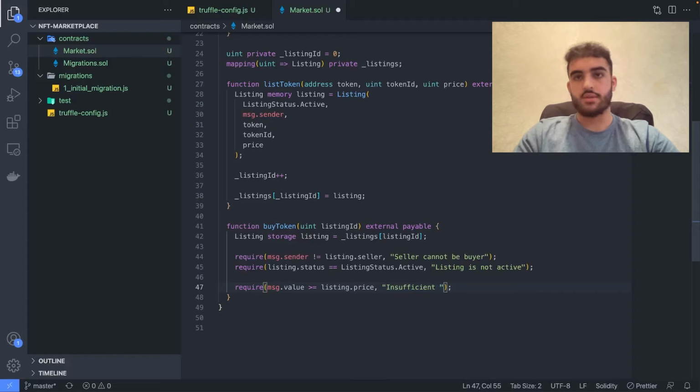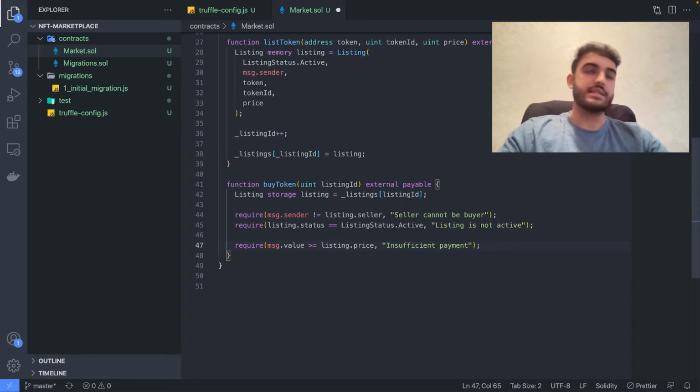Give me some ideas. Insufficient payment. Yeah, whatever. Okay, so now we have all this in place, but how does the exchange actually happen?